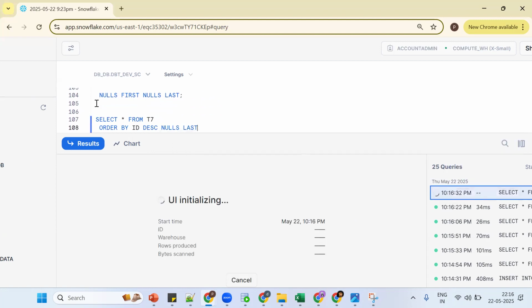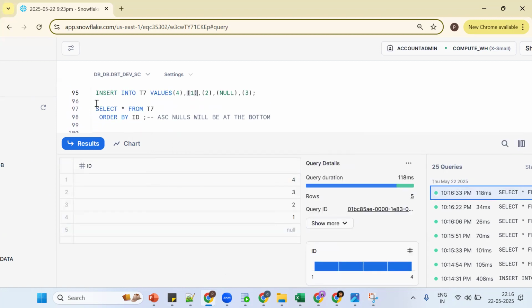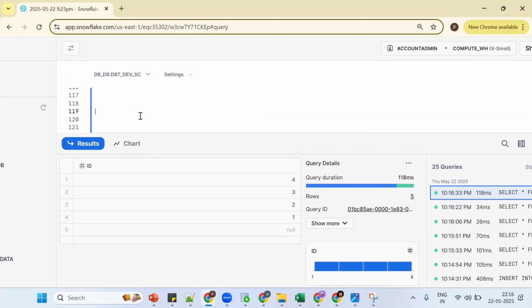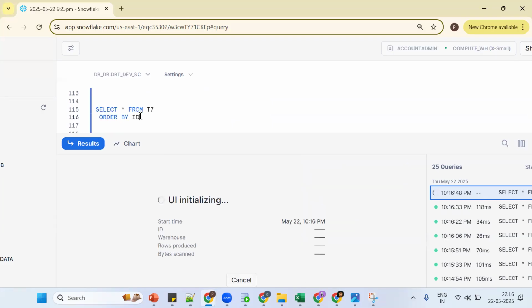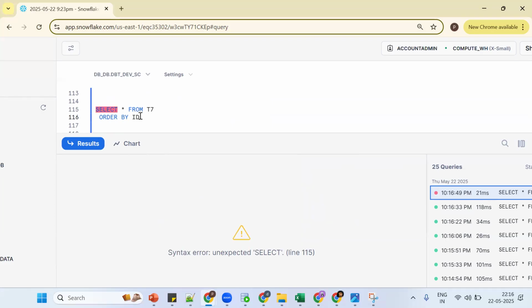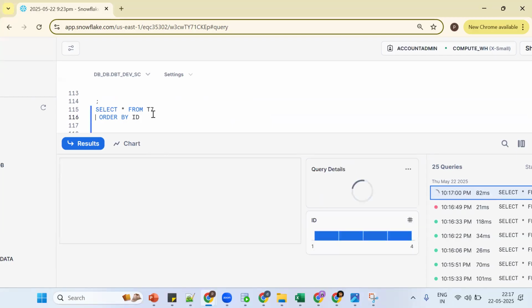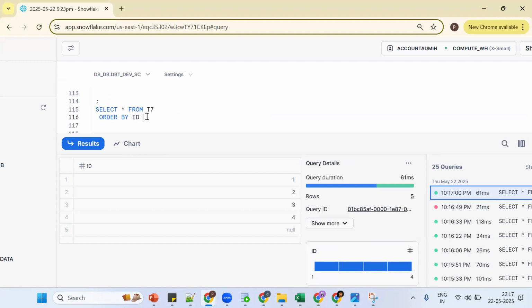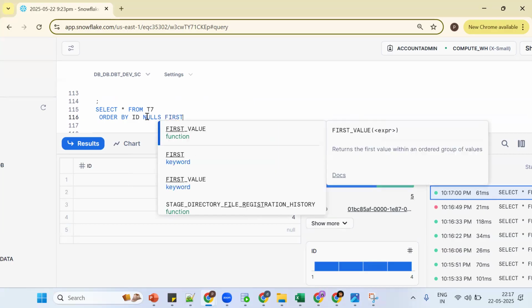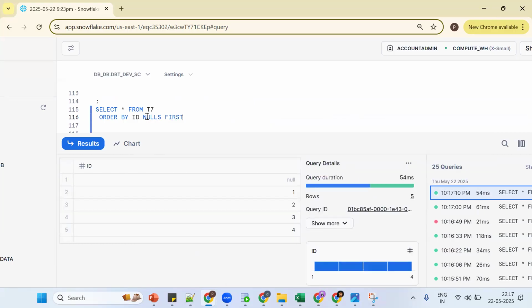Suppose I go for ascending sort, where will nulls be? Tell me. Nulls last, it will be at the bottom. We have to use nulls first. Put the semicolon and see what happened. Now we should go for nulls first. Okay, got the pointer. This is the functionality.